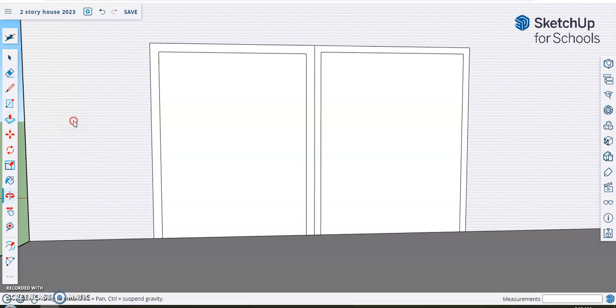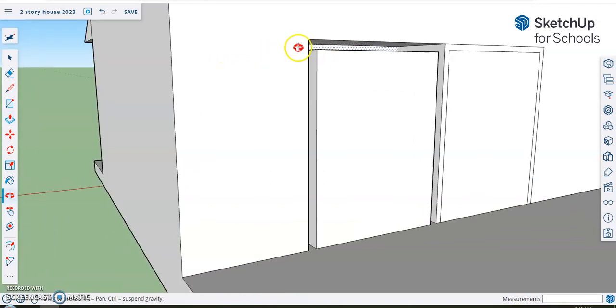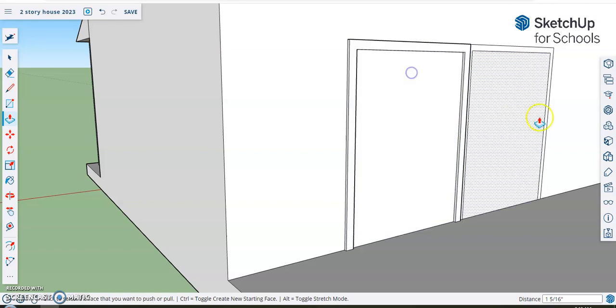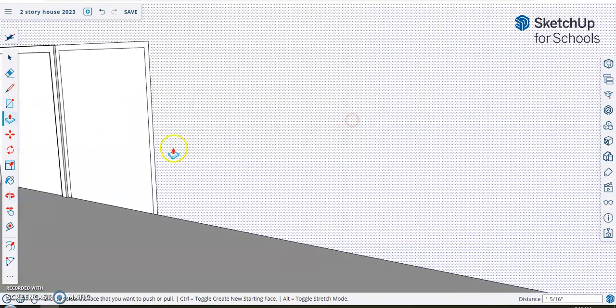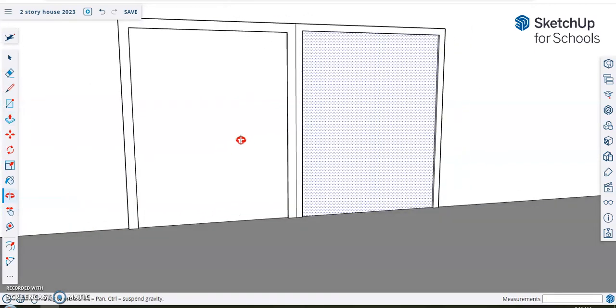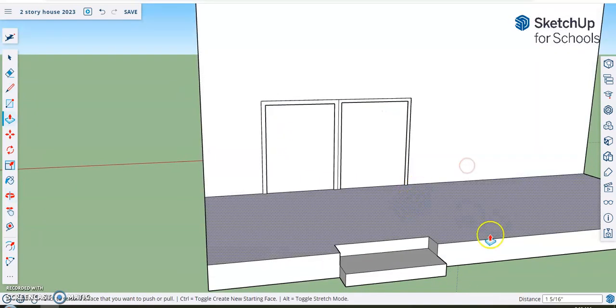We can use our push-pull tool to take... Oh, push the wrong way. Looks like I need to spin my camera a little bit to see what direction I'm going. There we go. Can make that illusion right there. And we'll do the same thing on the side. You'll notice a lot of the pushing and pulling can change depending on how your camera is facing. All right, and now we have the illusion of a sliding glass door and a back patio.